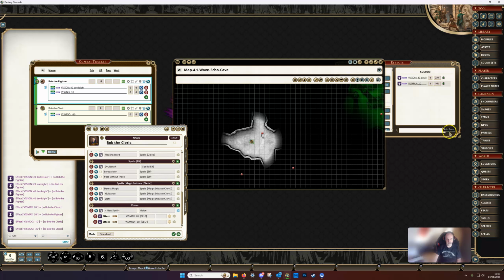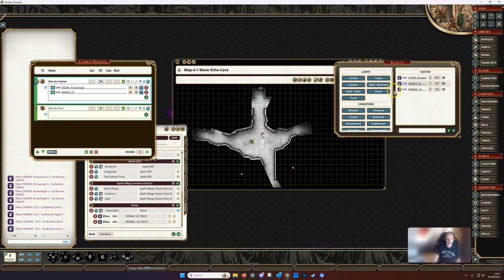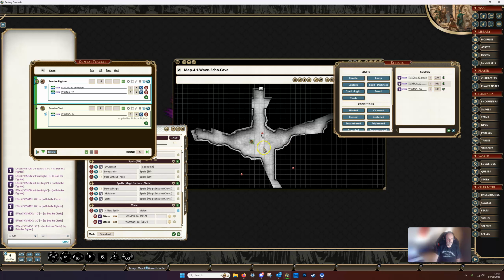And again, we can add this effect here on the effects tab. We can change this to 30, whatever it is we want. Tab out of there, and we can apply this effect from here, and we can apply it to any player character or any PC that we have got.